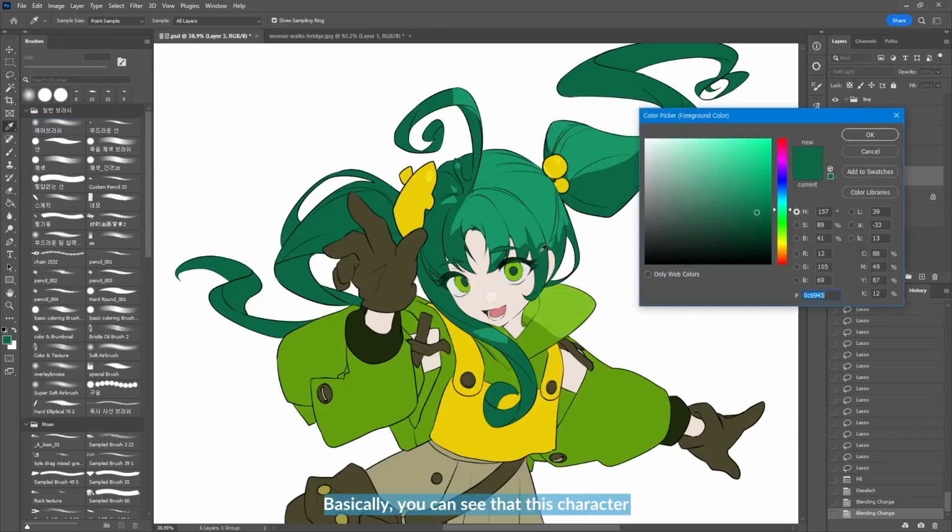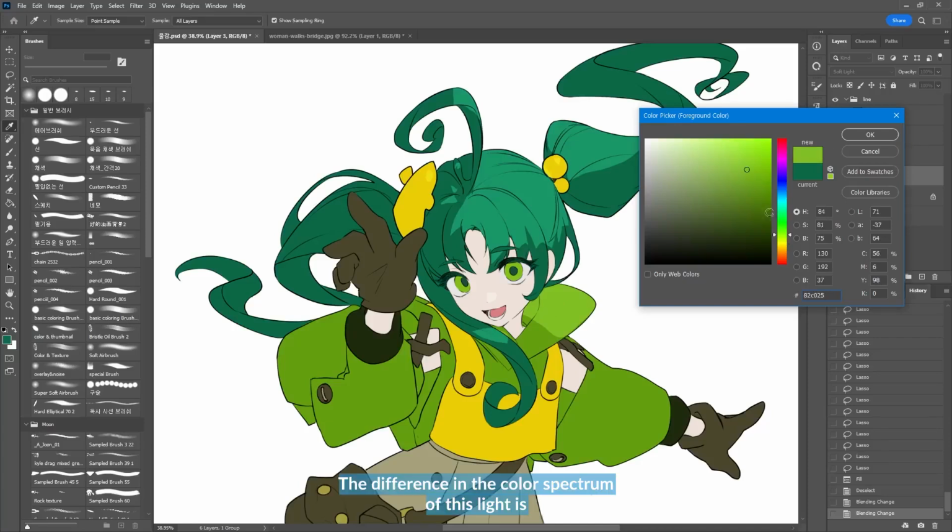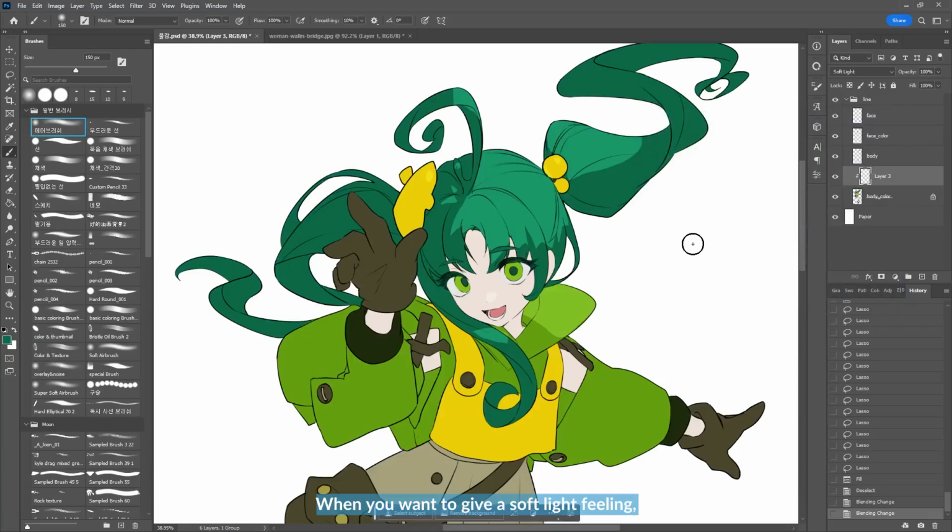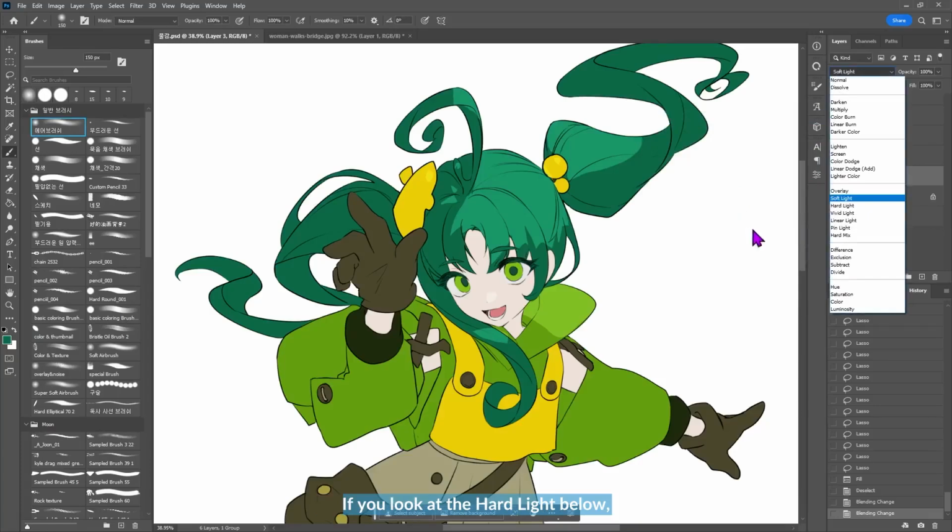Basically, you can see that this character has changes like this. The difference in the color spectrum of this light is completely different from when it was previously put by screen. When you want to give a soft light feeling, use this soft light. If you look at the hard light below, it looks a little similar to screen.